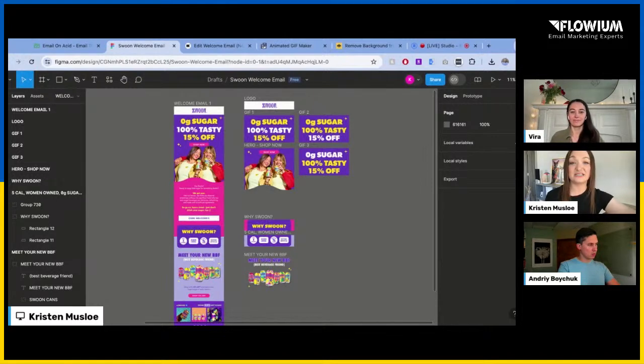So Email on Acid is going to check things like dark mode and mobile optimizations. So that's another really, maybe the most important tool, honestly, outside of the actual software we use to design. I think that might be the most important one.